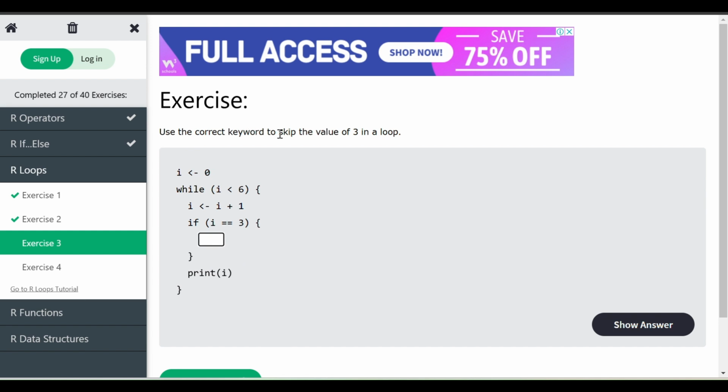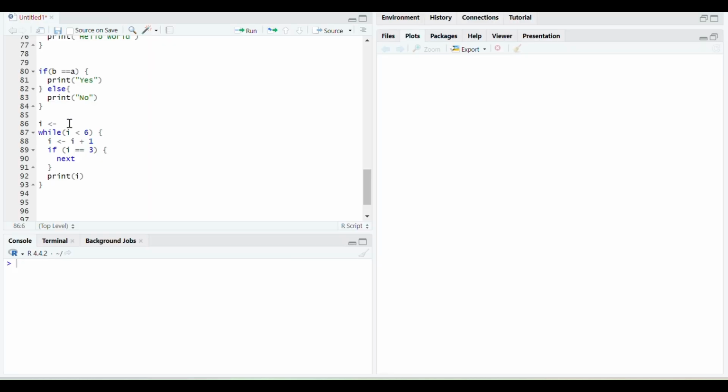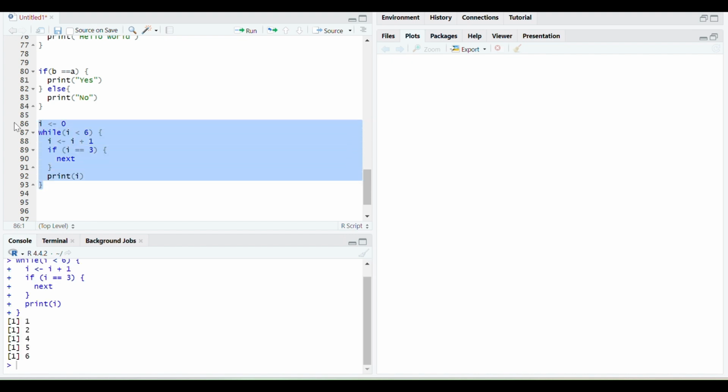The correct keyword to skip the value of 3 in a loop. So you don't want to include 3 in the loop. Whenever it comes here, that is if I is equal to 3, then I need to use the keyword next. Start with I equal to 0, while I is less than 6, increment I value. If I is equal to 3, execute next loop, then print I. Skipped.